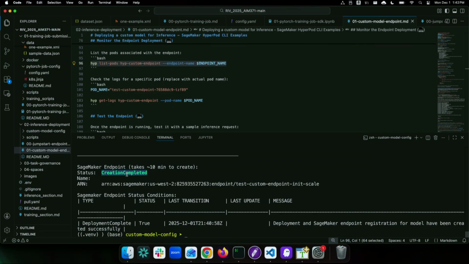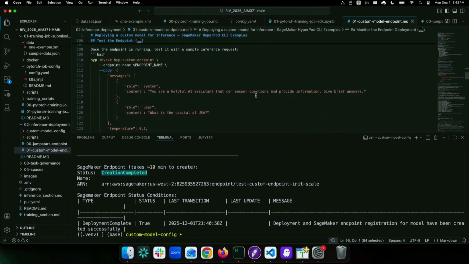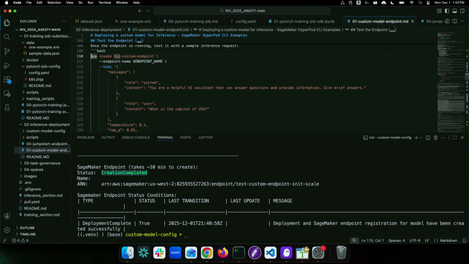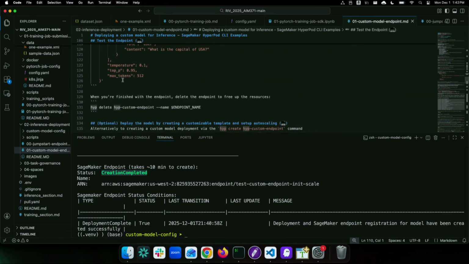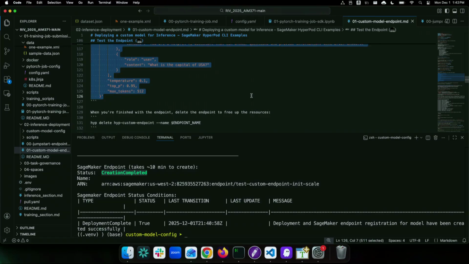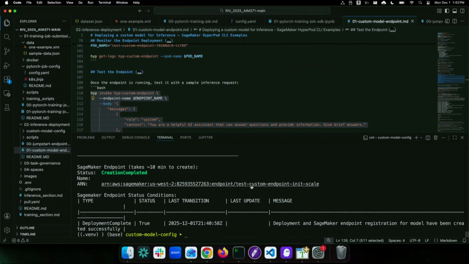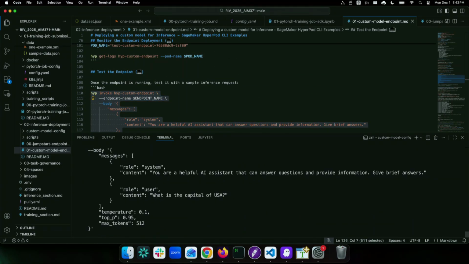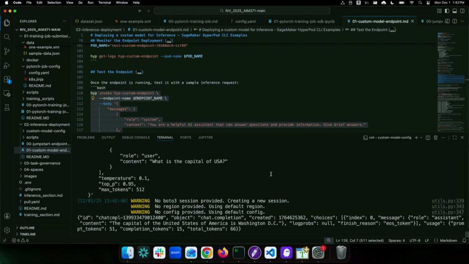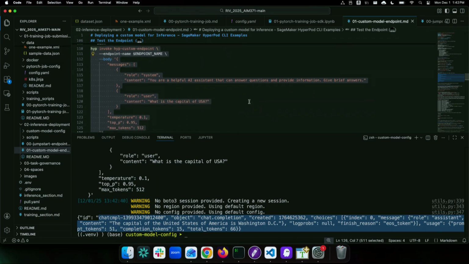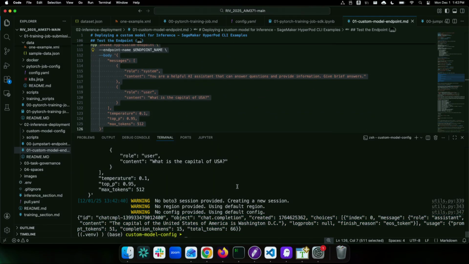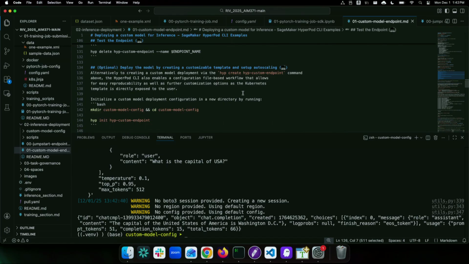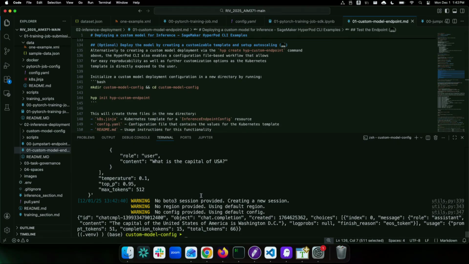Okay, there we go. The SageMaker endpoint is also created. We can do a quick invocation on this. Okay, there we go. The chat completion came along, and the inference endpoint is up. All right, so that concludes the demo for inference.